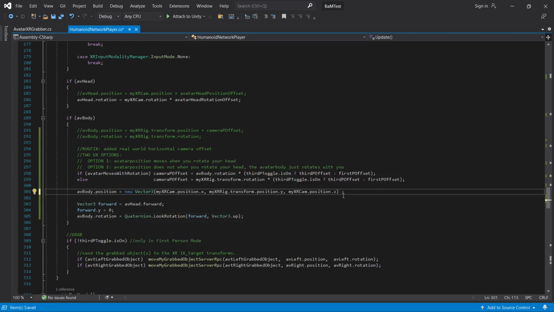I just found out I forgot something, so we need to make sure we need to add the camera P offset to the AV body position. All right, let's give it a try.